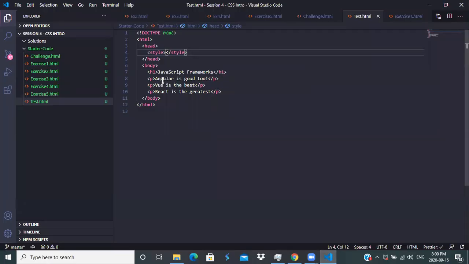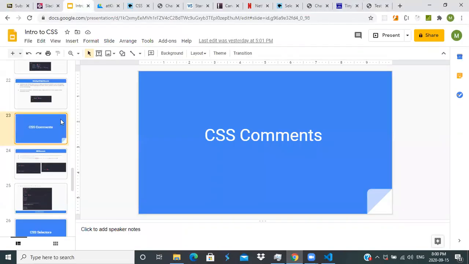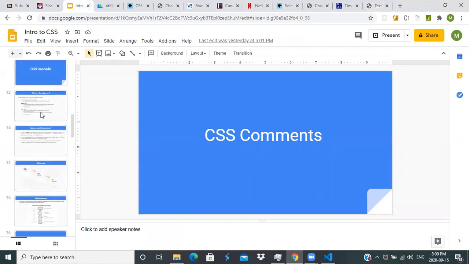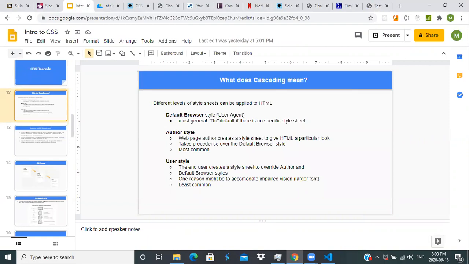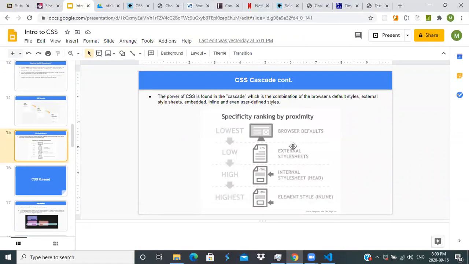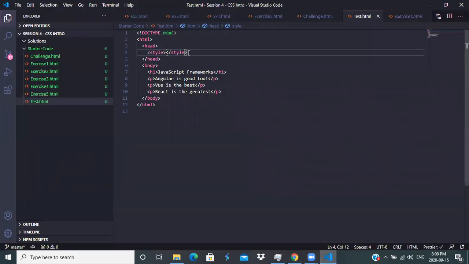So we never really got to that, but in our cascade, if we were to go back in our slides here at some point, we had those rules, right? We had the rules where we said the default browser, the author style, which could be a style sheet, but within our rules, we'll say the browser default, external style sheet, the internal style sheet, which is in the header, the head tag, or inline on the element itself. So what that means is, you're right, you don't need the style tag.